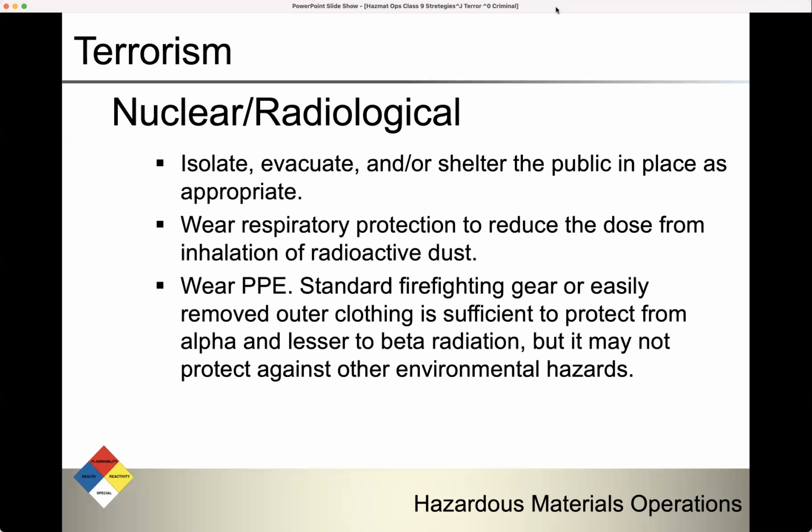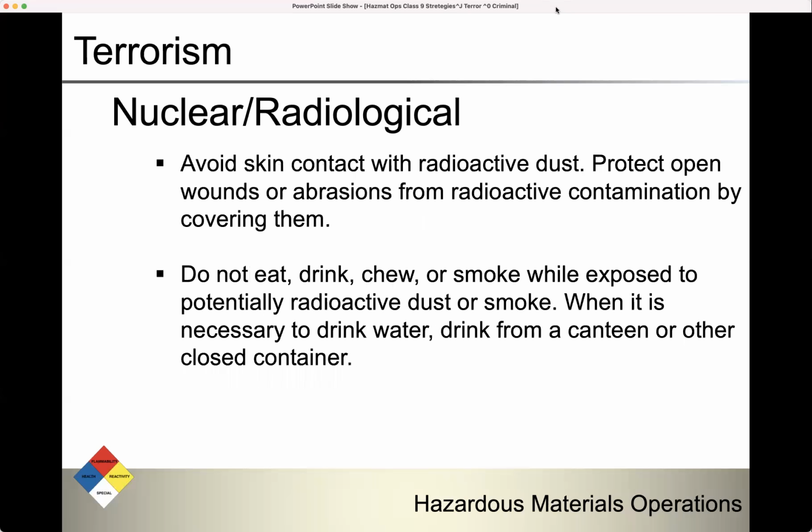So if we can't provide shielding through our PPE, we will stay away from it as far as possible, utilizing that distance component and not spending a lot of time close to it, utilizing the time component. We're going to avoid skin contact with radioactive dust. We're going to protect open wounds or abrasions from radioactive contamination by covering them, so it doesn't get inside our body. That goes for our bodies or our victims' bodies. And we're not going to eat, drink, chew tobacco, or smoke while exposed. When it is necessary to drink water, we're going to drink from a canteen or other controlled or closed container after we've been decontaminated.